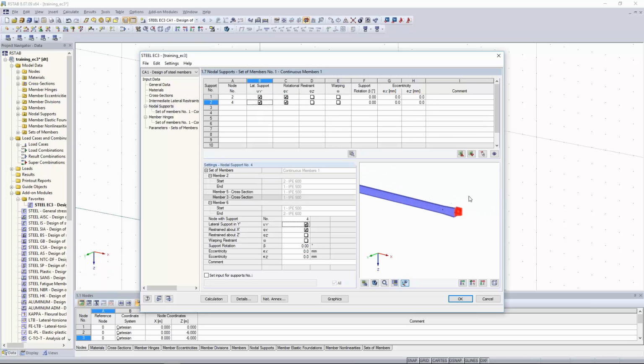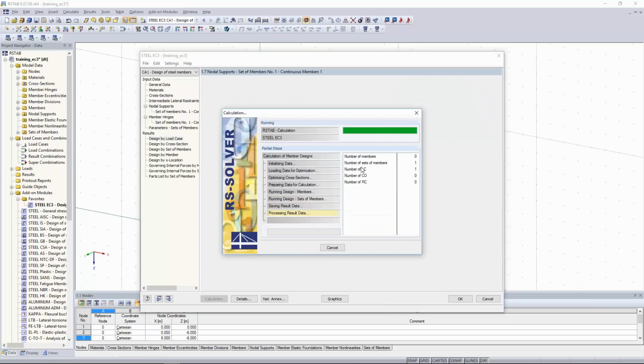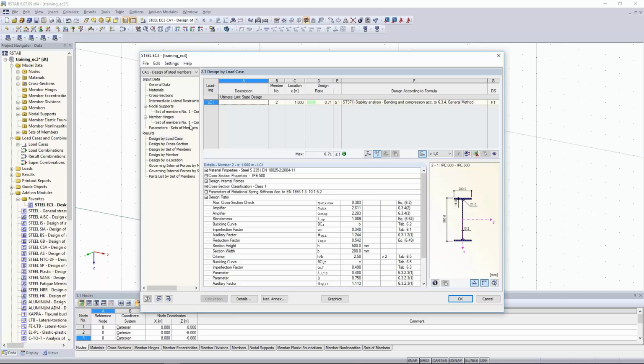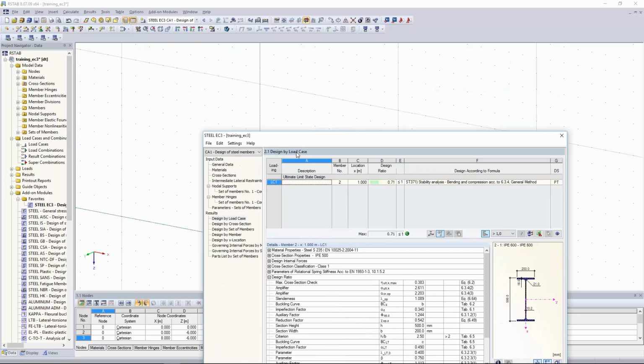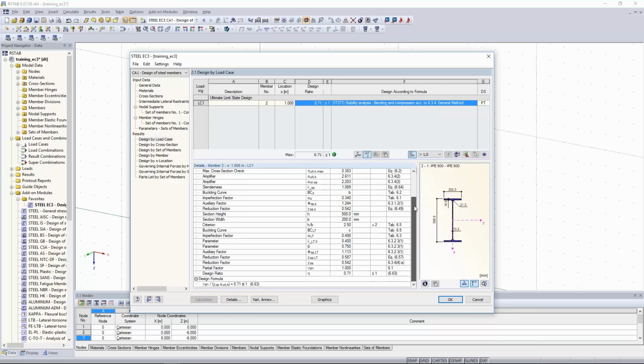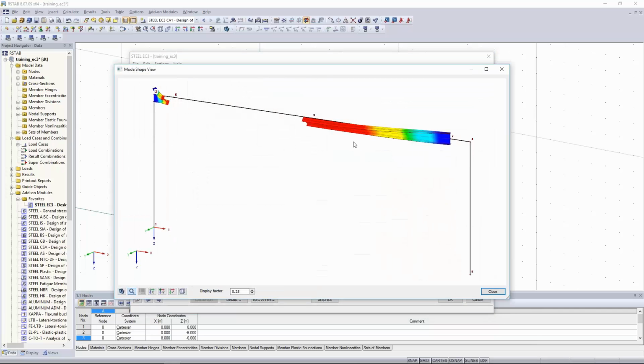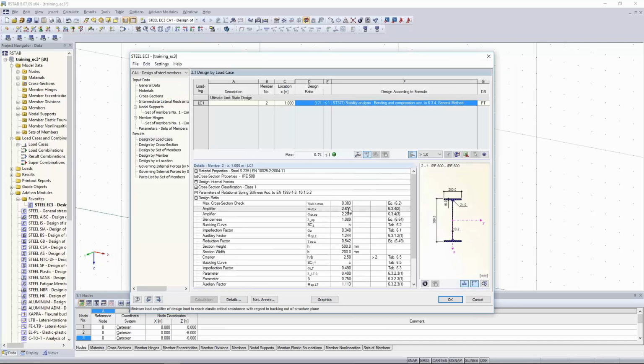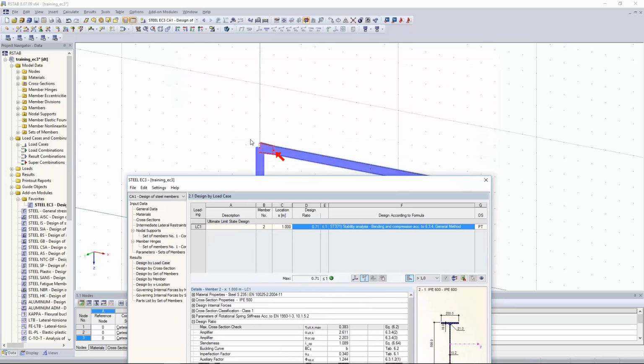But in my example, these default nodal supports are already fine, and I can just design this set of members by clicking on calculate. So also for the tapered member, we have a design according to 6.3.4 general method, which looks a bit different, but basically, as you can see, oh, there's a small issue with the graphic there, but as you can see, this is also possible to have a design for tapered sets of members.